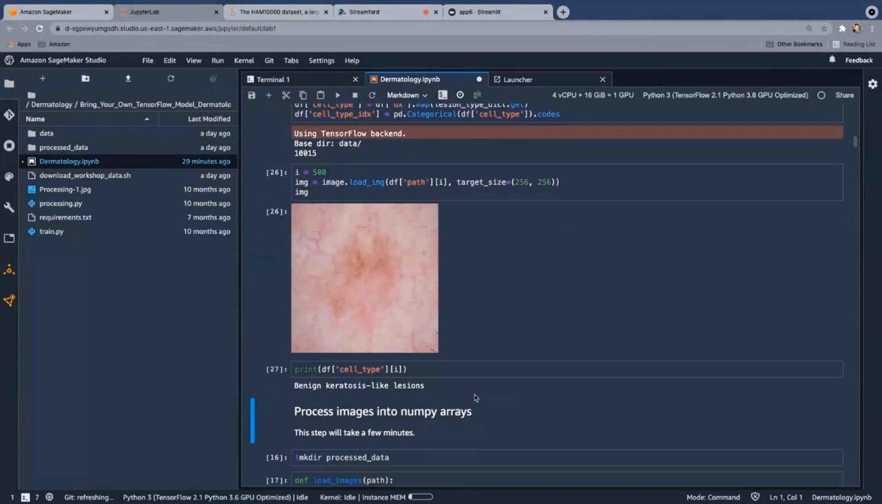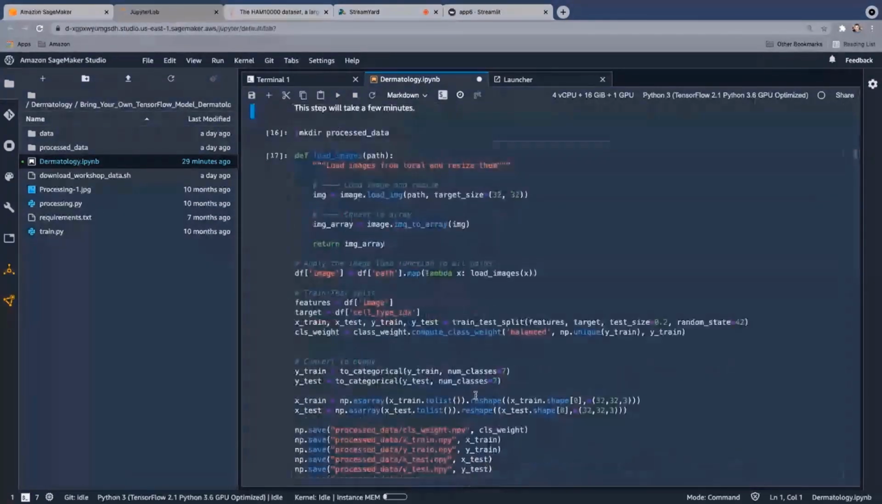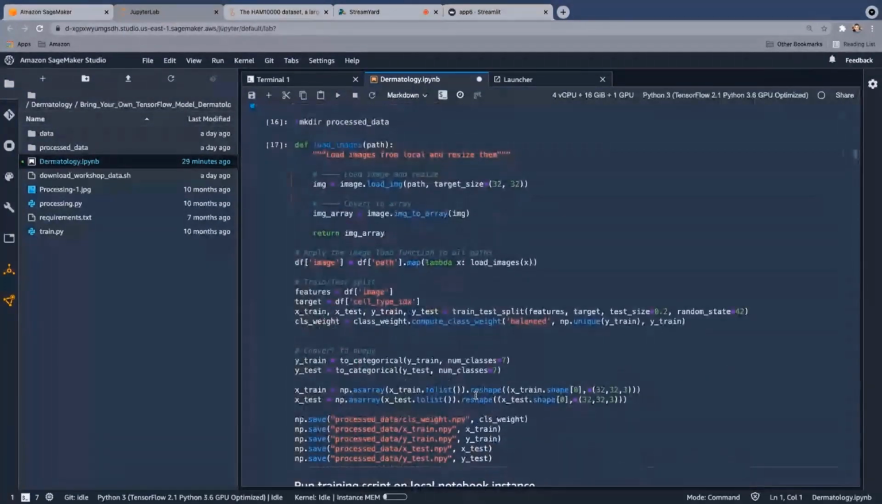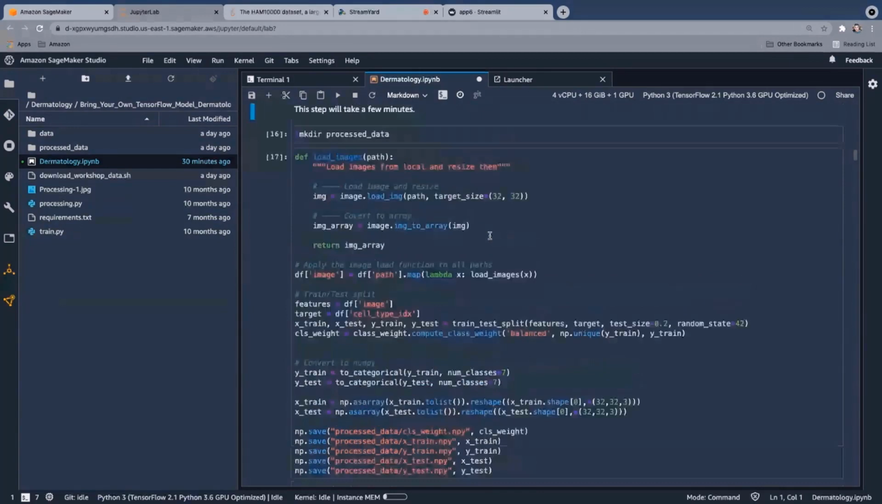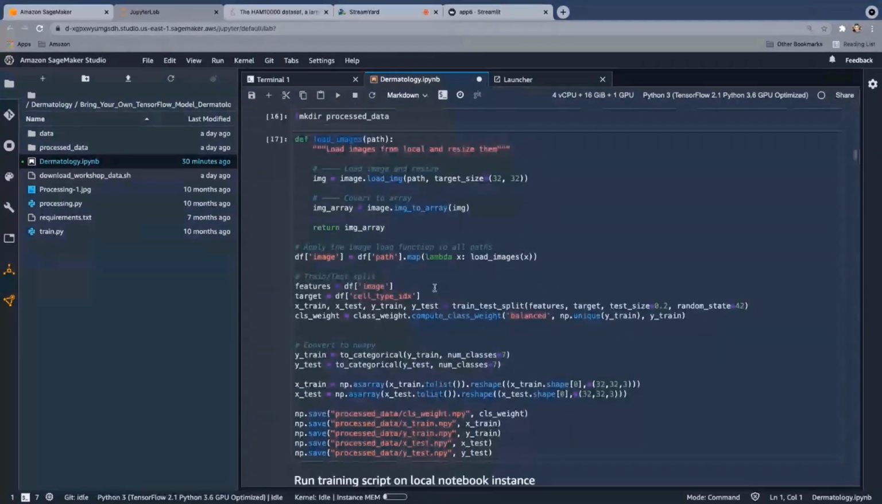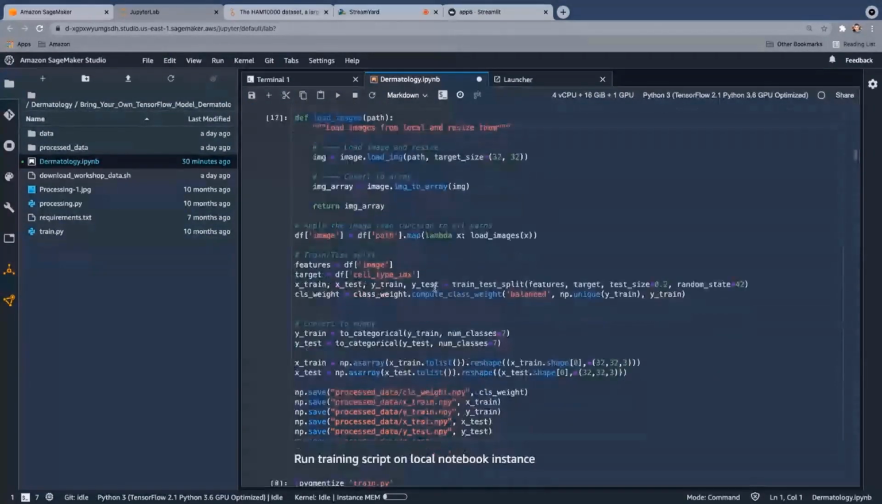Now, I'm going to do some processing on this data set. And right now, I'm doing all of this locally on this notebook because I have a high-powered notebook, but I'm also going to show you how you can offload this entire processing task to a SageMaker processing job and the training task to a SageMaker training job. But right now, this must look very familiar to you if you're used to working with Python and are working on the data science side of things.